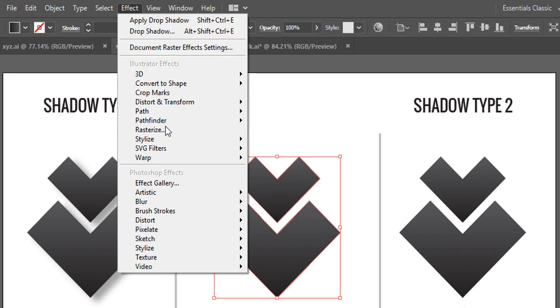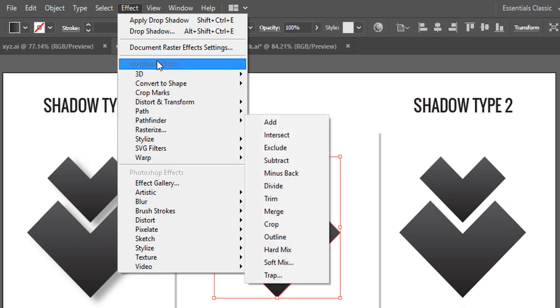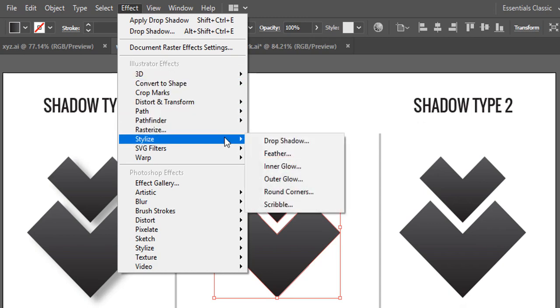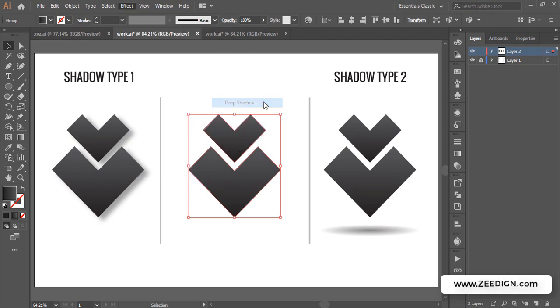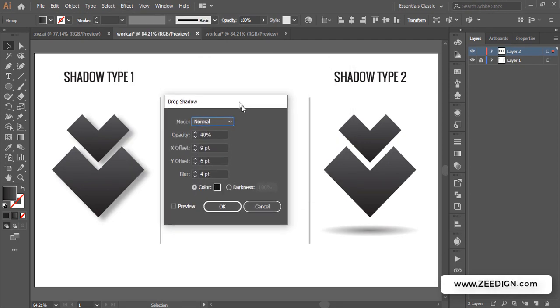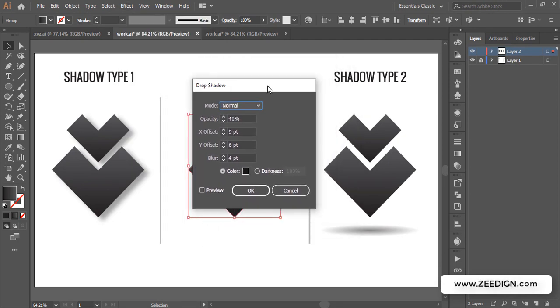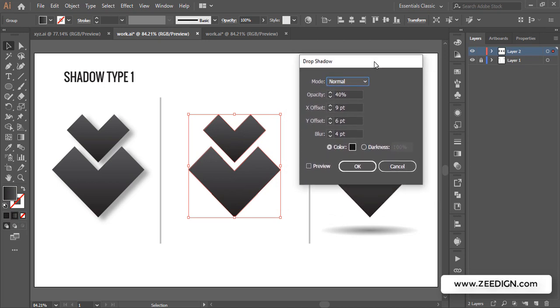Because in this drop down there are two categories. This one is Photoshop Effects, this one is Illustrator Effects. So you need to go to the Illustrator Effects, Stylize, and here you will find Drop Shadow. So I'm going to click on it and it will open up this pop-up panel.